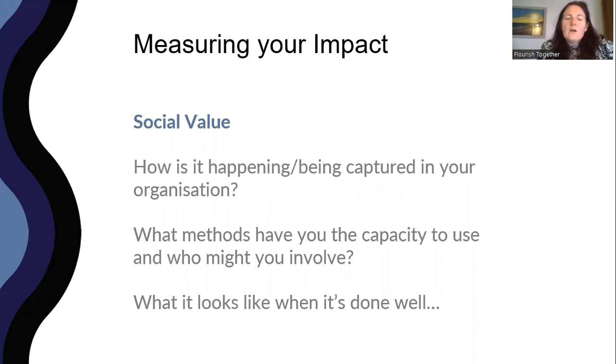So it's worth having a think now. Where are you at on your journey to doing this? How is social value being captured in your organisation now? What methods and tools have you been using, if any? If you're brand new, you won't have anything in place. Even if you've been running a year or so, this might have been off your radar, or some other job that you had not focused on just yet.